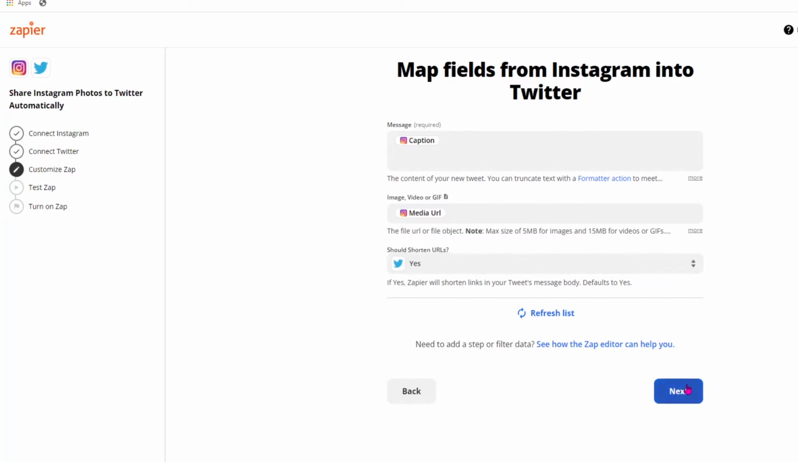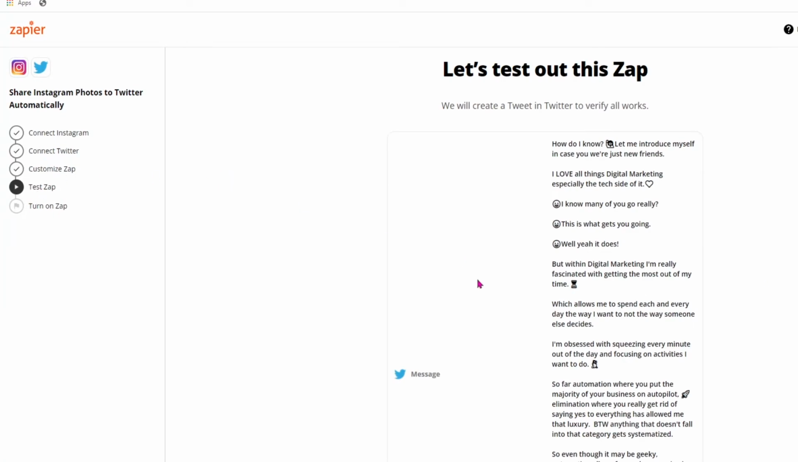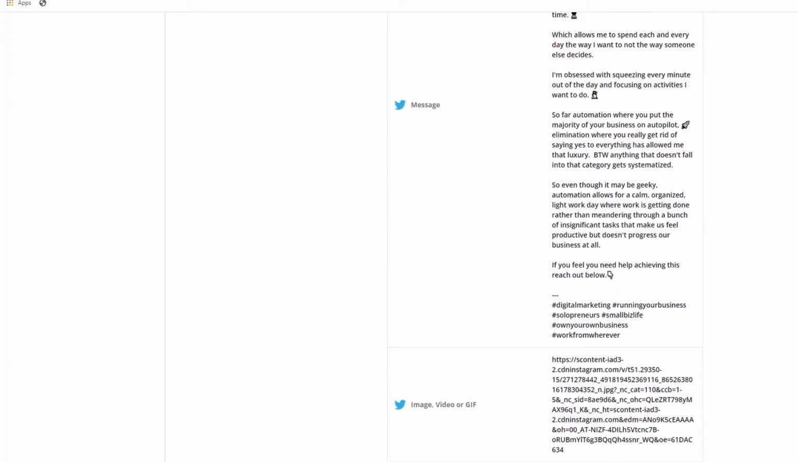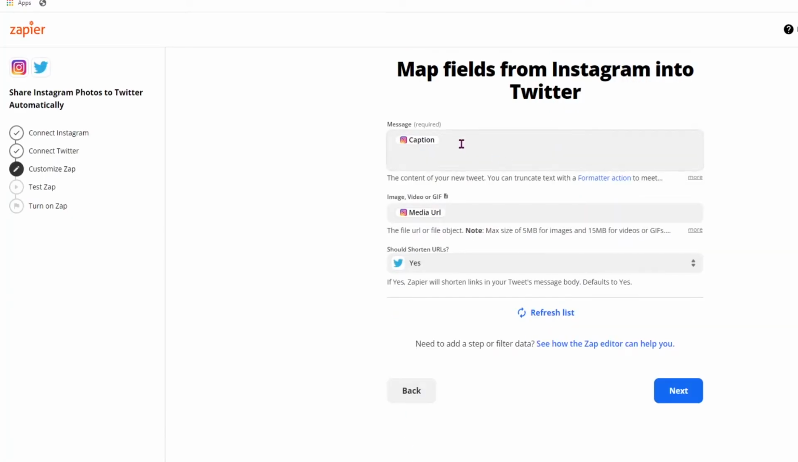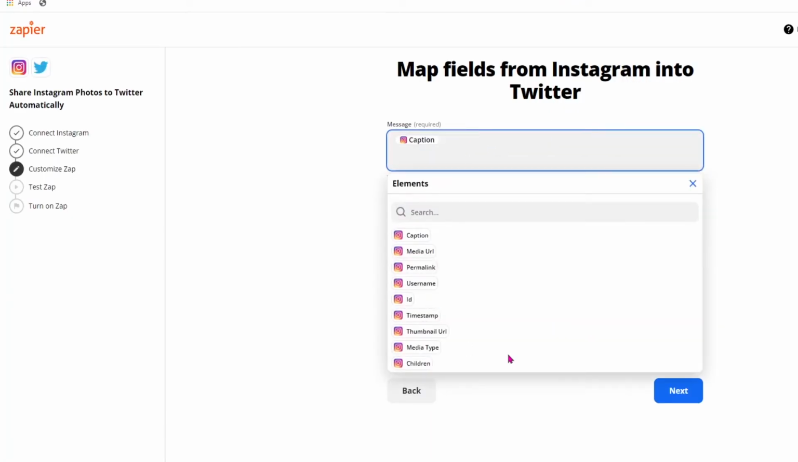I'm going to go next, and now we're going to test it. It's going to my last Instagram post, which is way too long for a tweet, and so it will not work. I'm going to change it up and just use my username to show that this test works, that the Zap works. So it would look like this.